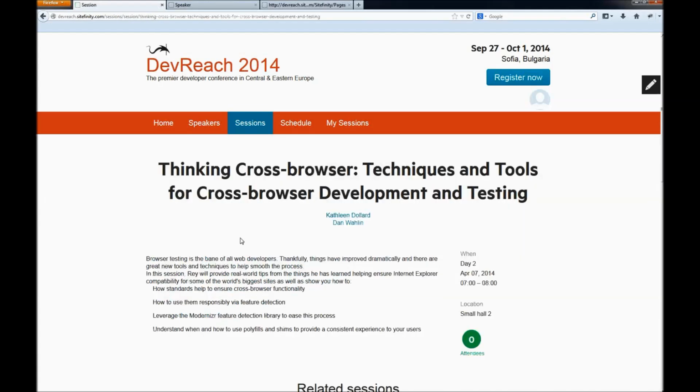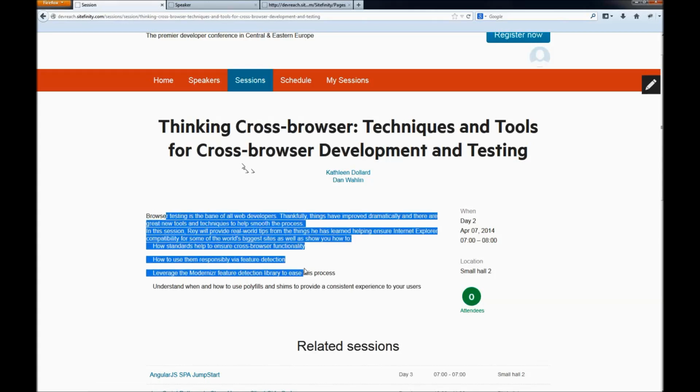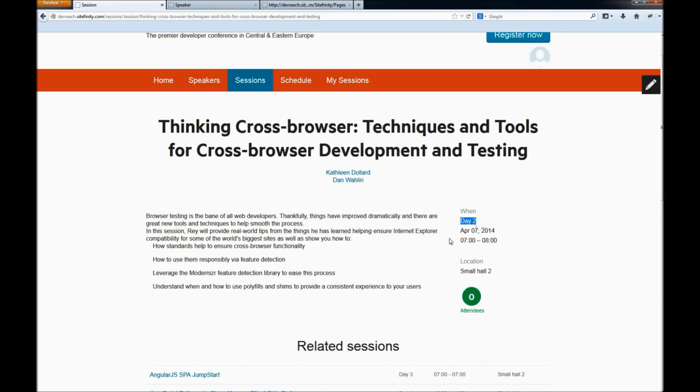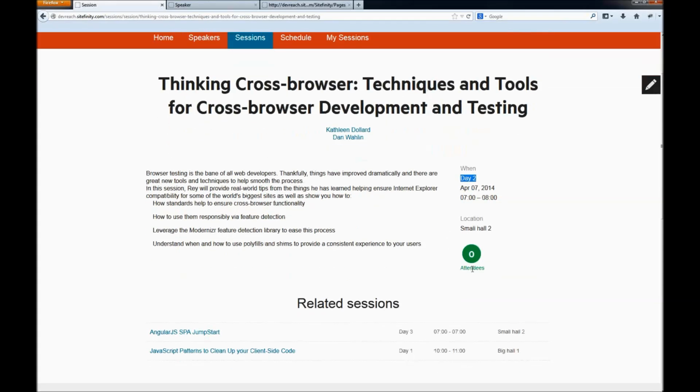And let me open a session on its own in its detailed mode. As you can see, the individual session details page shows who the presenters are, shows a bit of details, and exactly shows when those different sessions take place. It also shows how many attendees have registered for that.